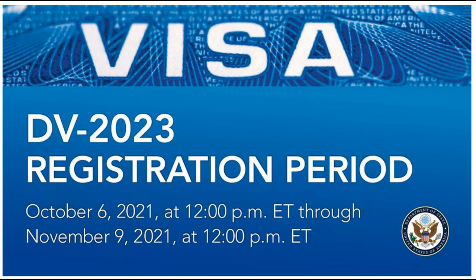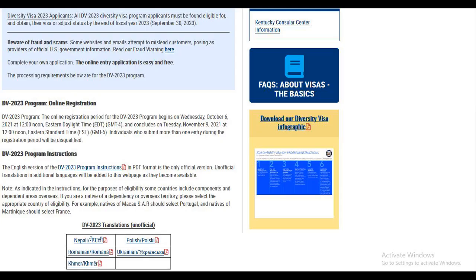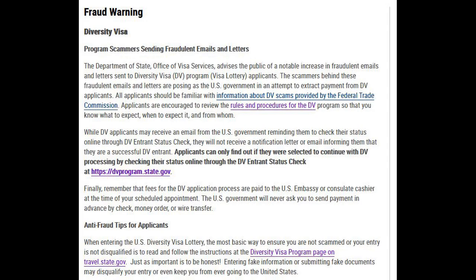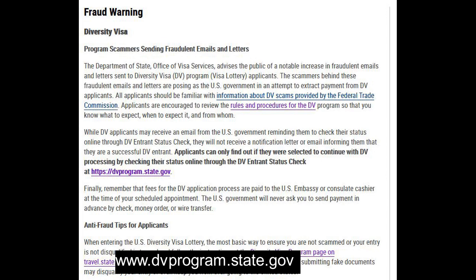Today we'll see how to fill the 2023 US DV lottery program. So if you are interested in this lottery program and want to win and proceed to further processing steps, you have to follow the instructions properly. In order to fill and register for this DV program, we have to get the right website, among others fraud websites. So you have to choose www.dvprogram.state.gov.